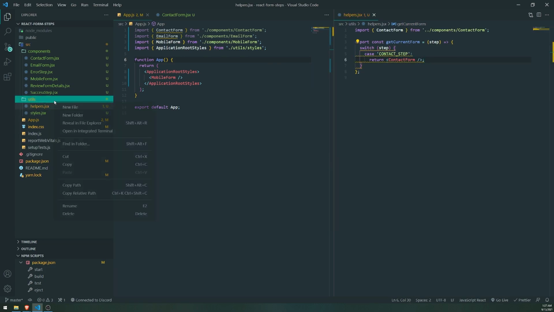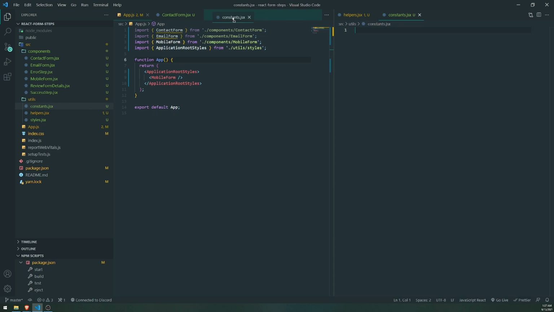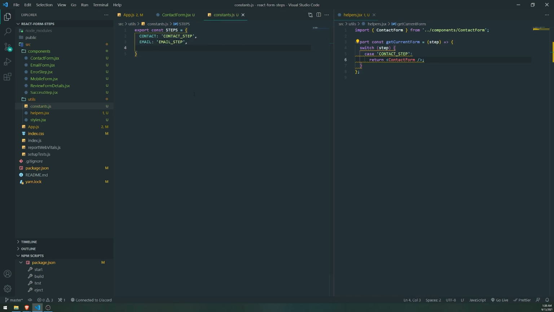Now what I'll actually do is create a constants.jsx file. Actually, let me change to constants.js because we won't have any JSX in here. So we're just going to create an object. So export const steps. Since we're not using TypeScript, I'm just going to treat this like an enum. So steps: contact step, email step, mobile step, and then what's next?